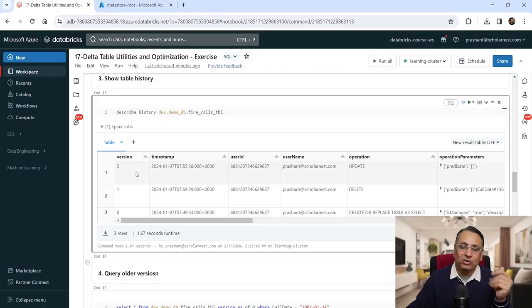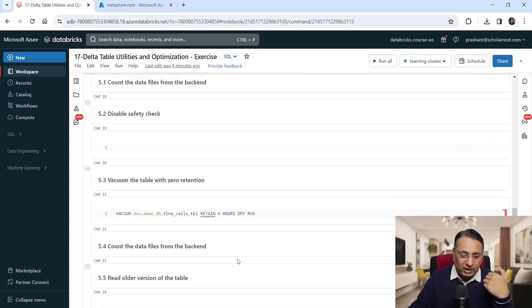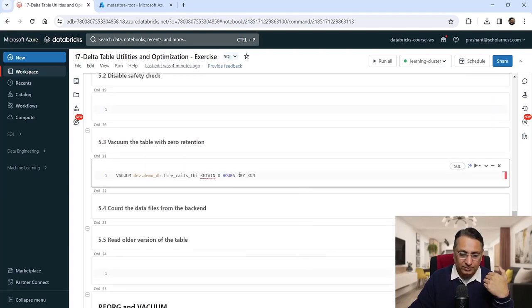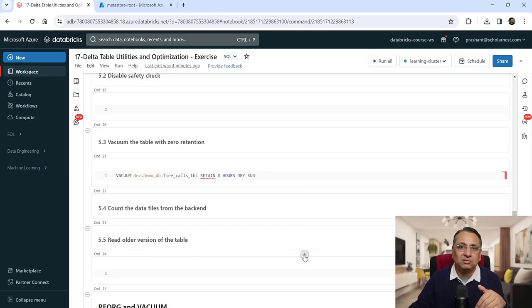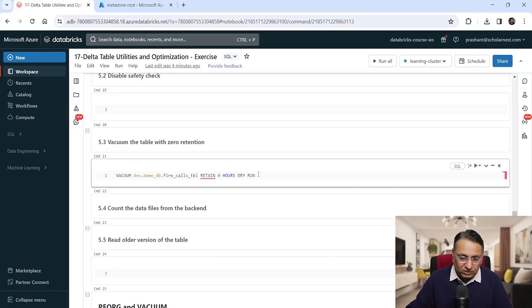So vacuum will keep the latest version and remove the older versions. Which versions to remove will be based on the retention hours. So you can specify retention hours. 0 hours means keep the latest version, remove everything. 100 hours means keep all the versions which were created in the past 100 hours and remove everything else. So like that you can do.